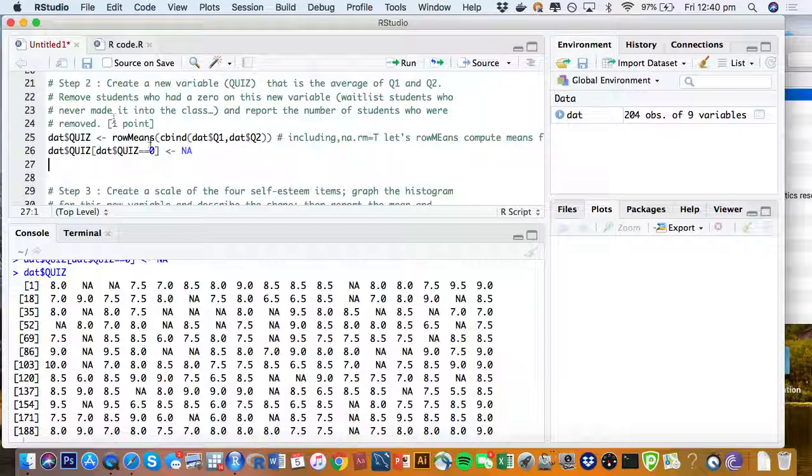Okay, so we also have to report the number of students who were removed. How can we do that? I could have just done it by counting all the zeros, but how can I do it now? Could you run the same function at the beginning, in rows? Or length? Yeah, good one. You could. It's not going to work because there's no zeros left now.